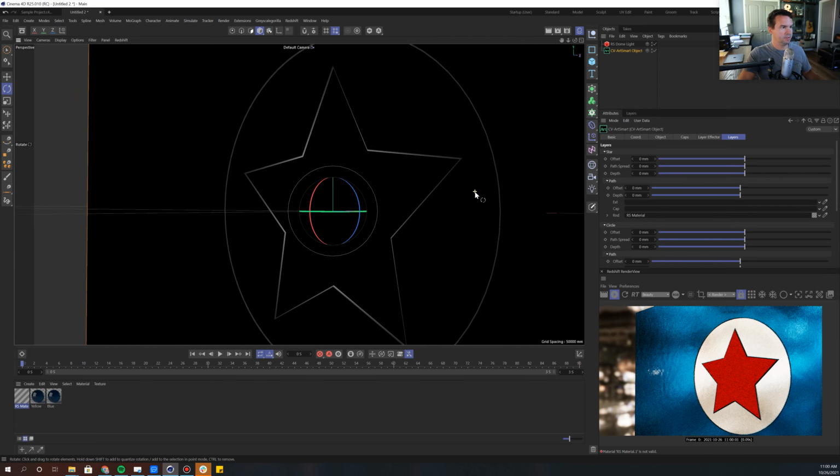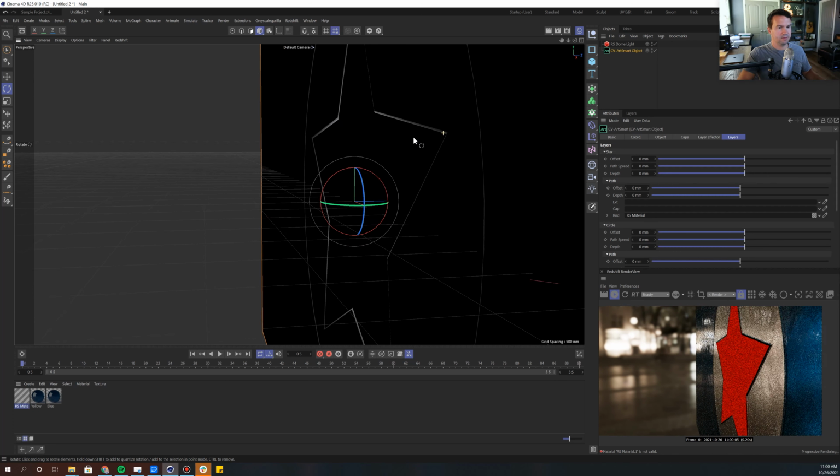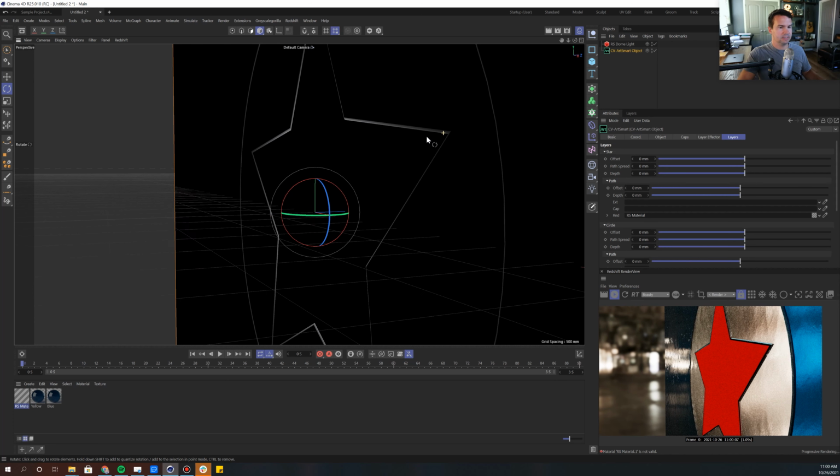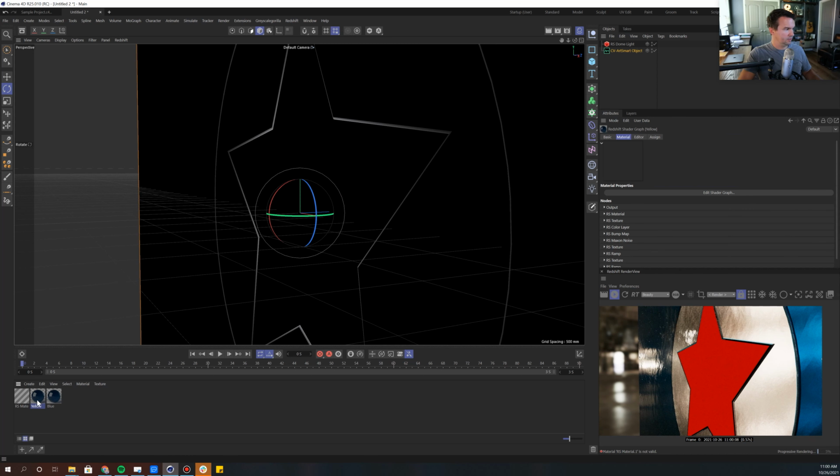All right, so now we have a little bit of a round cap on that. That's looking pretty close. So now let's get rid of this red star. Let's duplicate our layer. I don't know what color we want this. Let's do orange. I don't know. Let's do a green. Double click on that.